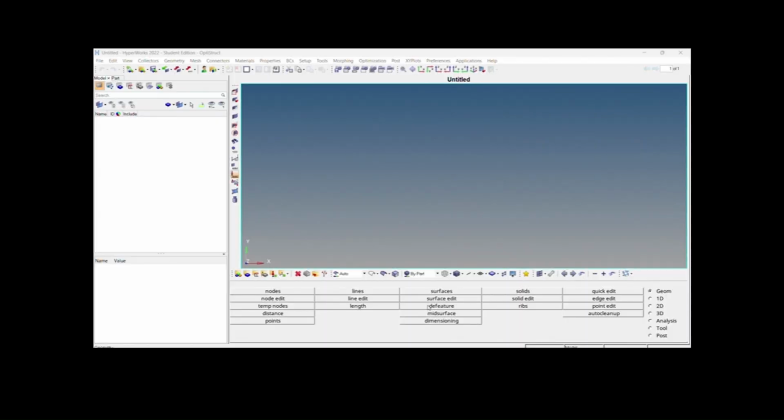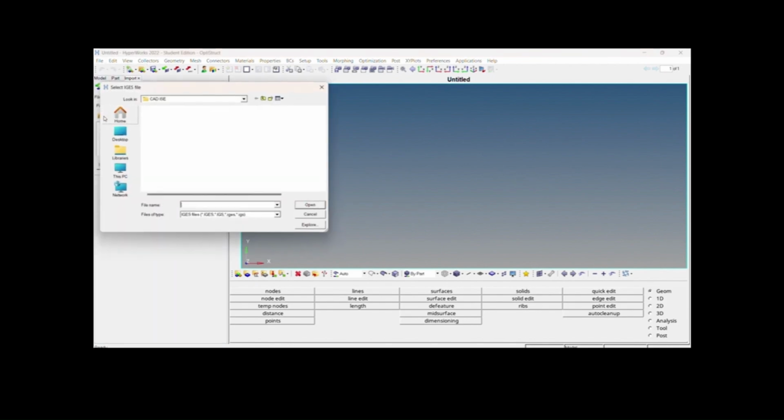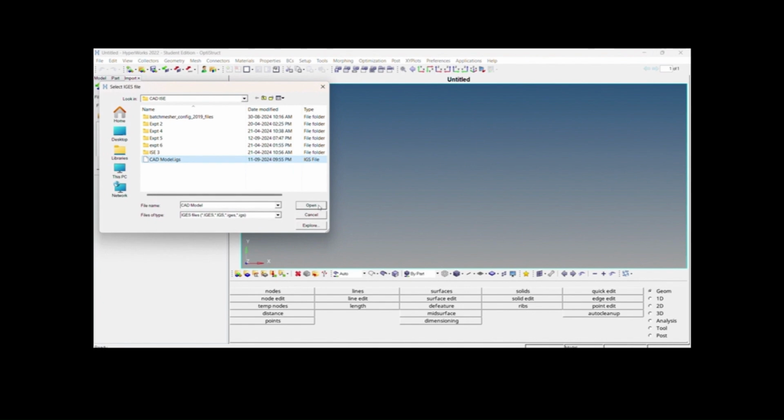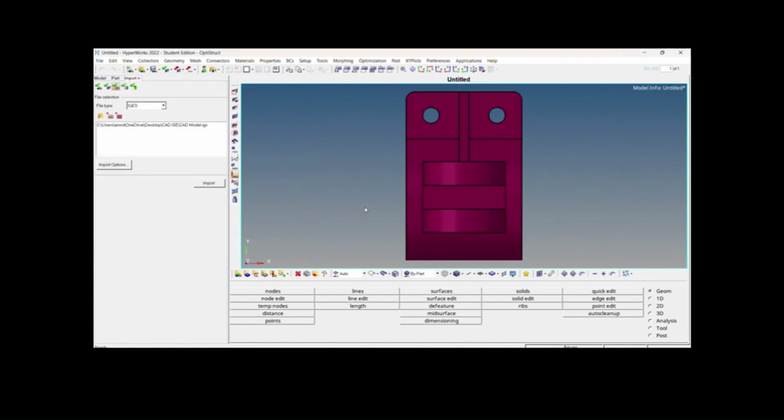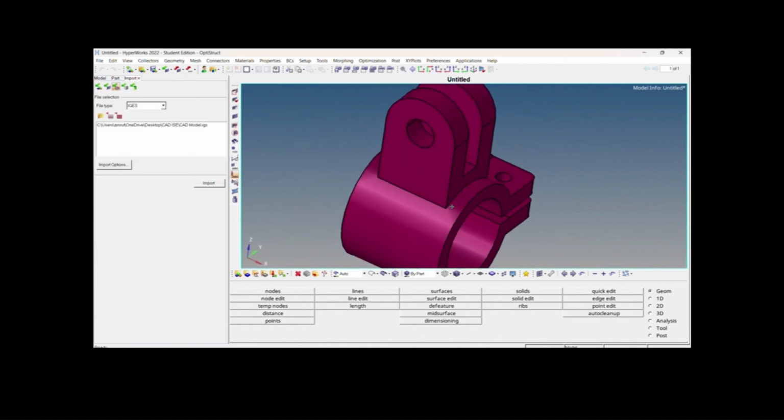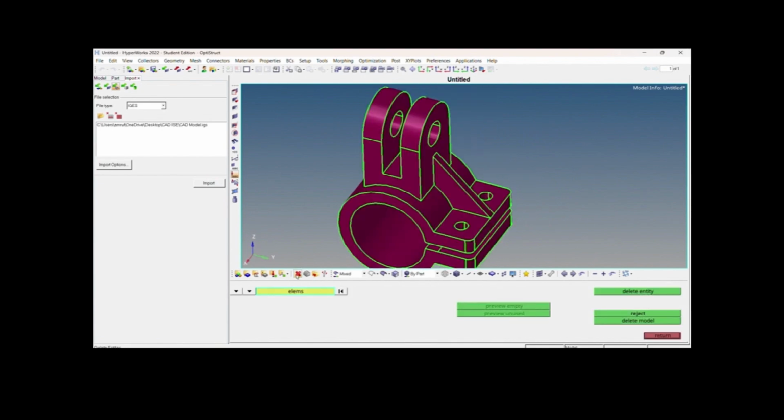First of all, import the part. For this, go to Files, select Imports, select Geometry, and then select the file and click on Import.